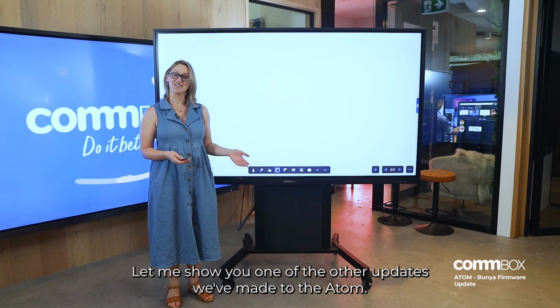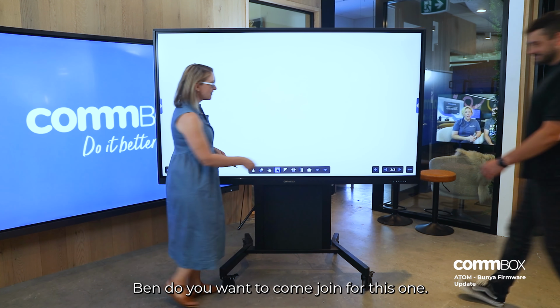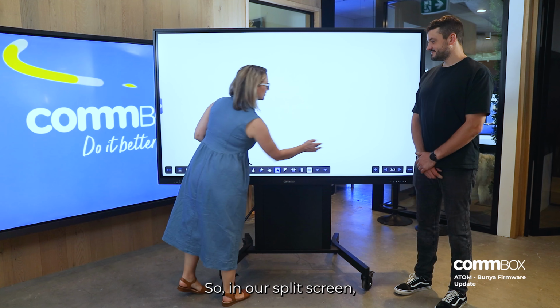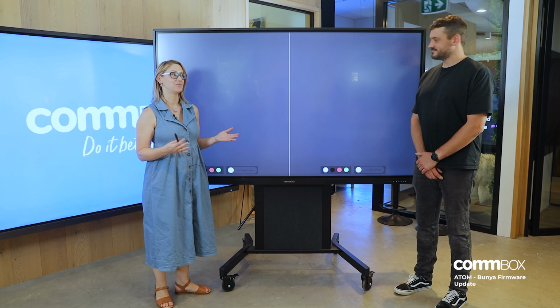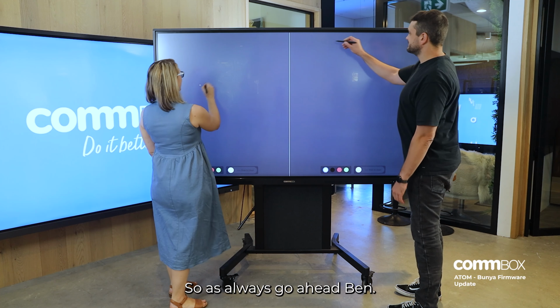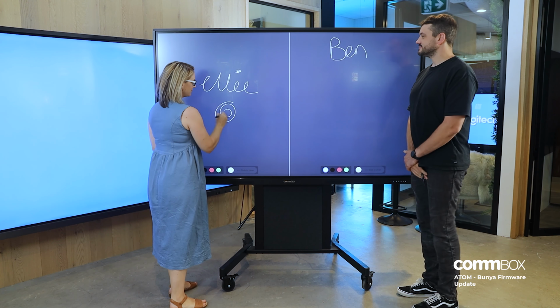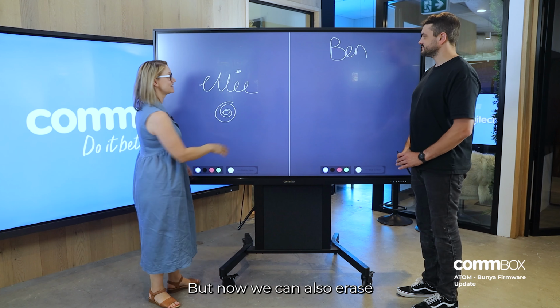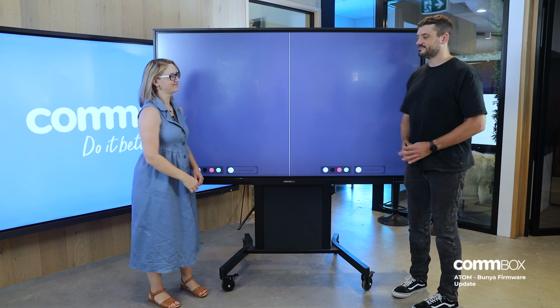Let me show you one of the other updates we've made to the Atom. Ben, do you want to come join for this one? In our split screen, we now have added the functionality that we can both erase at the same time. So as always, go ahead, Ben. We can write at the same time, but now we can also erase, which means it's a nice, smooth situation for everyone.